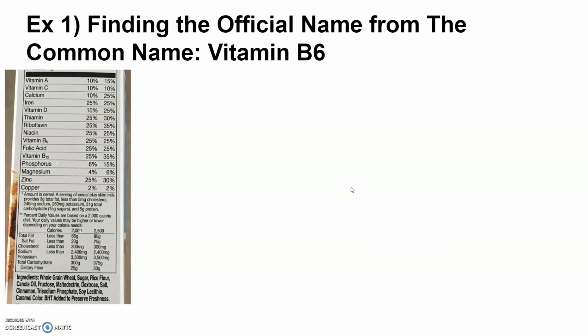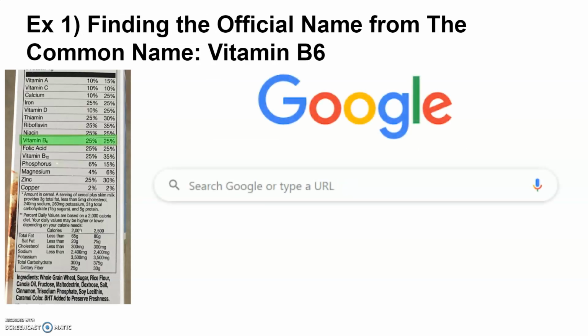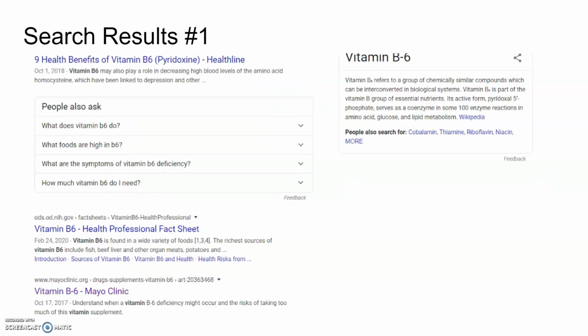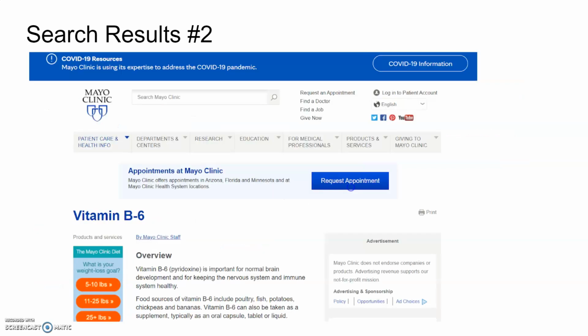Okay, so finding the official name from the common name. That's simple. If you didn't know, like, oh, vitamin B6, does it have an official name or standard name? What you would do is just do a Google search. So if I just type in vitamin B6, just type the name into the search, I would see these are things that came up on my computer, right? And you see it right there, vitamin B6 pyridoxine. Here's the common name, here's the standard name.